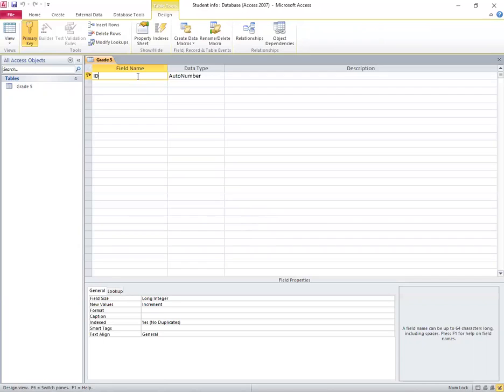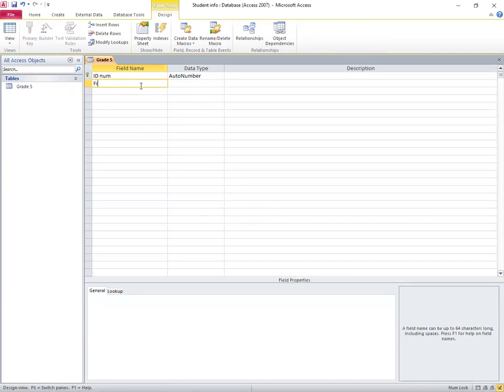So let's go right ahead and enter our field names. For this one, my field name will be ID number or ID num. And then I'm going to select first name to be the next one, and then last name, and then I'm going to use age, and I'm also going to use date of birth.